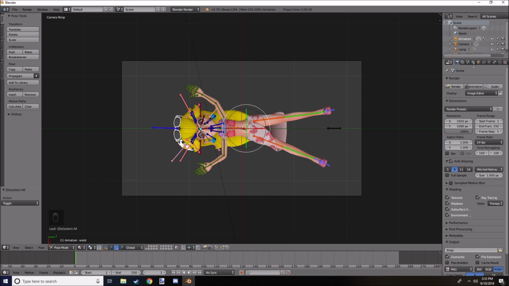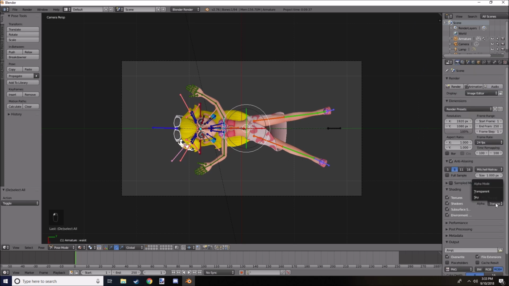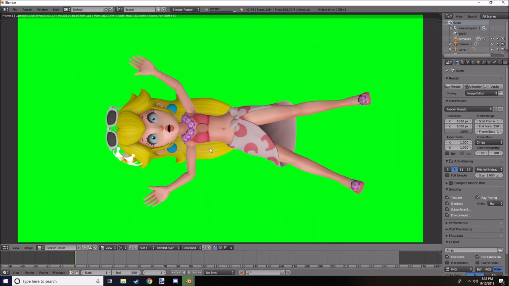That's because if I go into the world tab here, this is the colour of the sky right here, and I can change that. I can make that a green screen, so I just change that back. And that's good, but doesn't produce the best results. If you want the best results, you want to go straight up transparent.